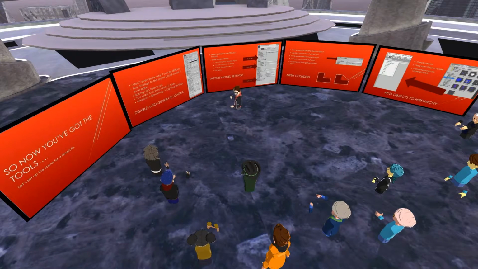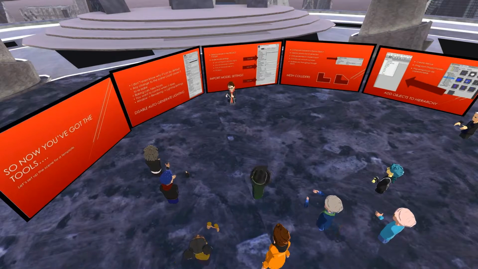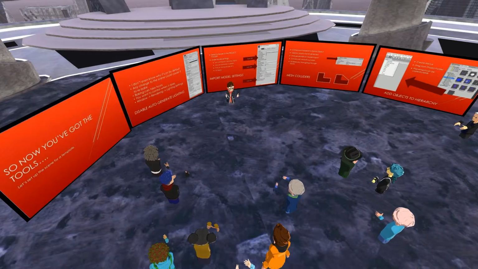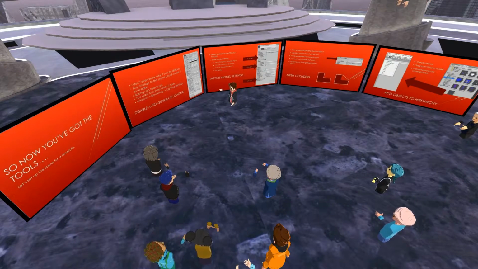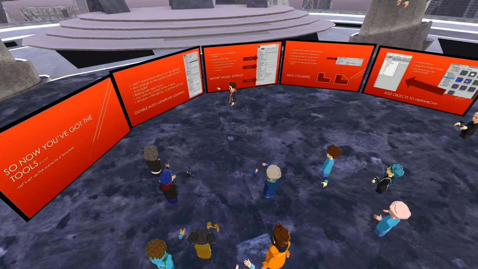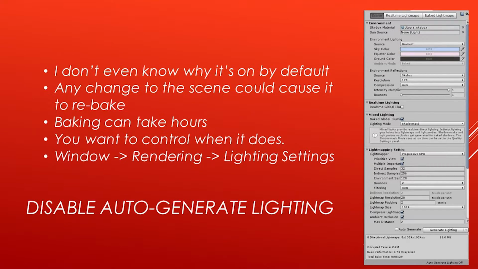I'm not going to talk a lot about lighting. I'm not going to talk very much about the different lighting systems because I'm planning an entire discussion just about lighting. But what you're going to want to do is go to Windows, Rendering, Lighting Settings, and then down at the very bottom, there's a button that says Auto Generate Lighting. You want to turn that off. For some strange reason, that's on by default.